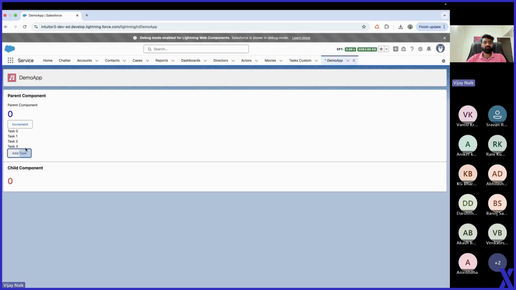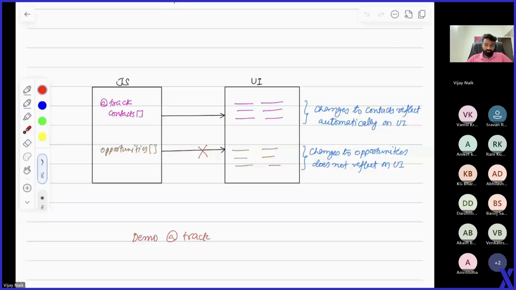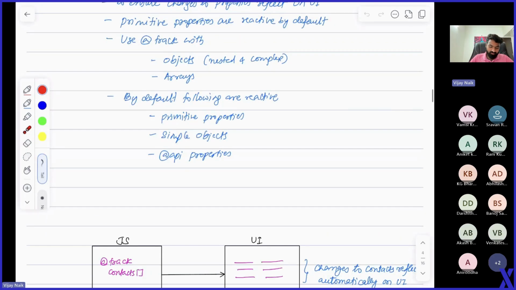So now it's adding the task and it will reflect it. Yeah. So we learned about @track. So basically we'll have to use it with objects and arrays. If you are using some primitive properties, you don't have to worry. Those are automatically reactive. Okay.